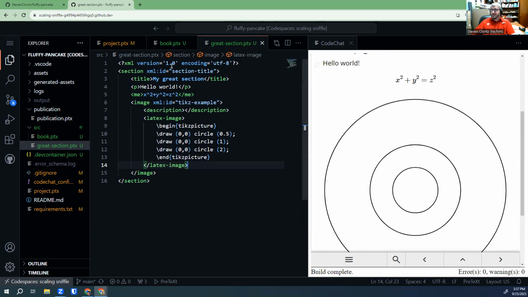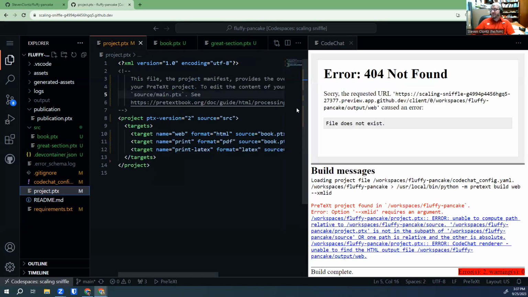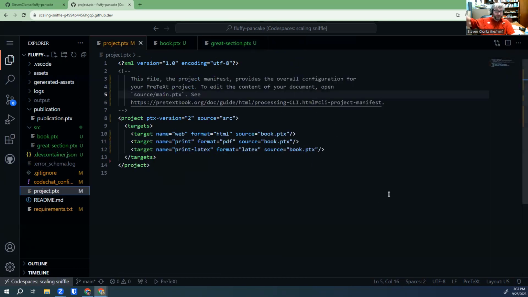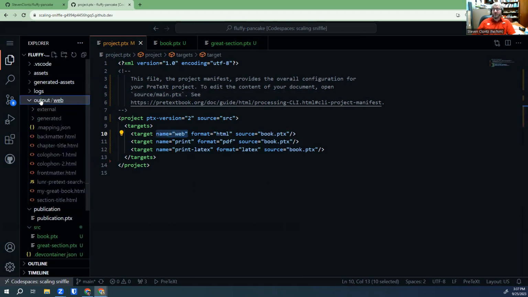Okay, so there we have it. We've got some examples of updating our project.ptx to use customize. We have to get rid of that CodeChat thing. It doesn't know what to do if you're looking at the project manifest right now. But that's the sample of how to change where files live if you don't use the default, which is source/main. If that's what you kept, that's what we produce by default, then things just work. Where's your output going? We don't specify where your output lives. Well, that's just because we assume that if your target's named web, then you want your output to be at /web.